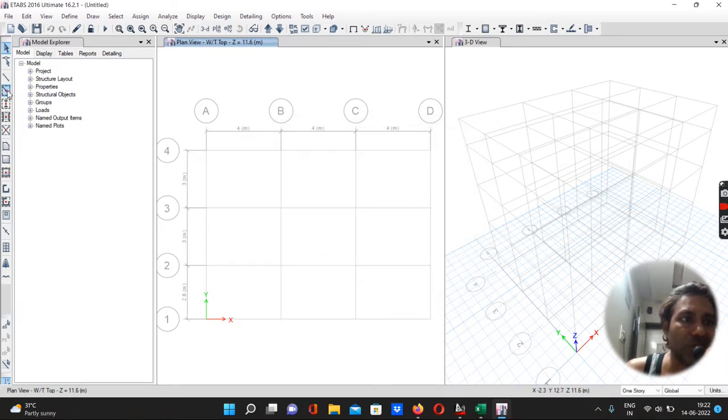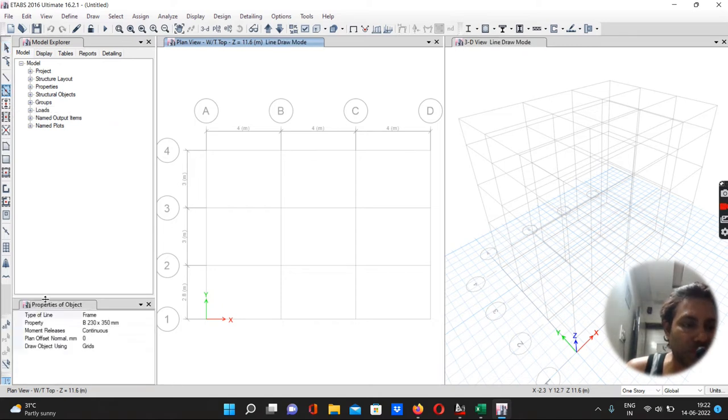Now assigning beam. Click on quick draw beams. Properties 230 by 350 mm. Now this is one story. By clicking on the arrow, go to ground floor, 1.5 meter level. We are assigning beam on the 1.5 meter level, ground floor level. Moment release is continuous, properties B230 by 350 mm.